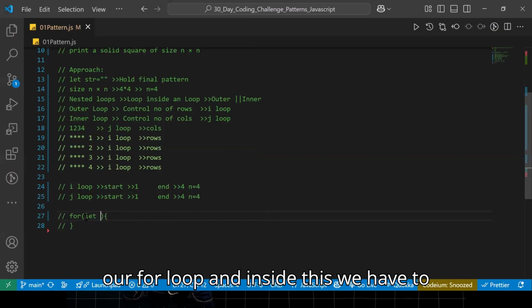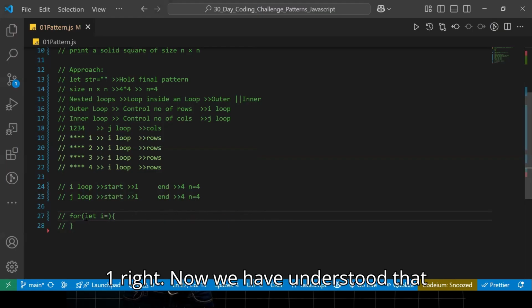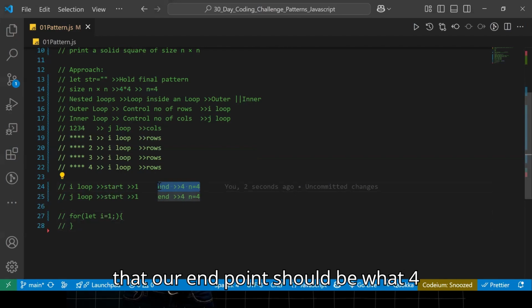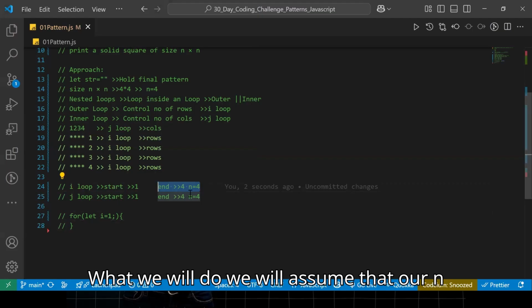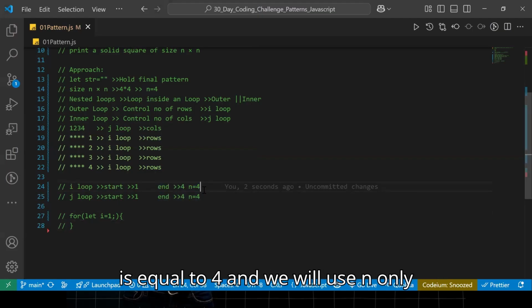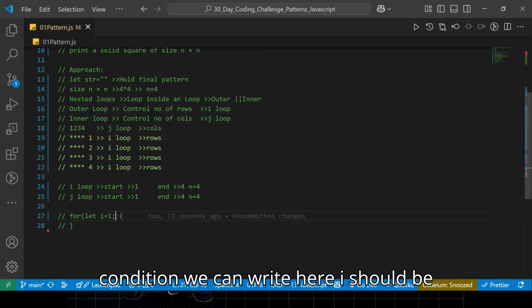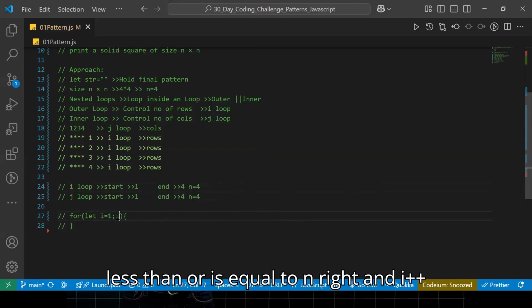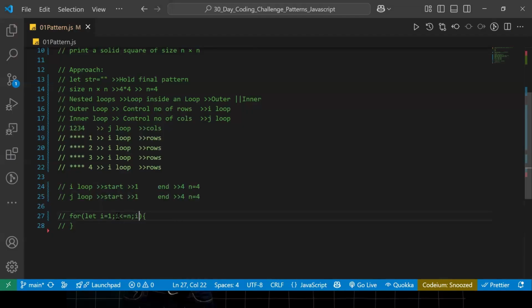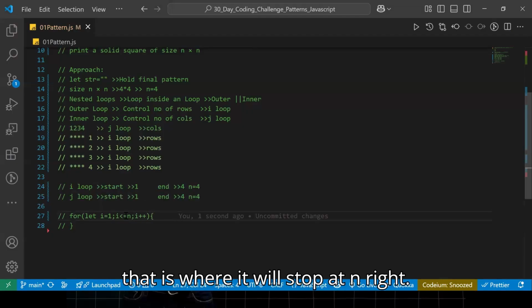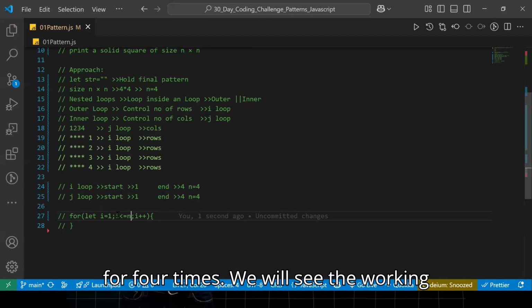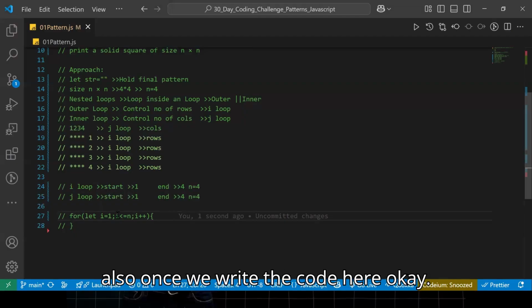And inside this, we have to write let i is equal to 1, right? Now, we have understood that our end point should be 4, correct? So, how can we write it here? We will assume that n is equal to 4 and we will use n only over here. So, how can we write the condition? We can write i should be less than or equal to n, and i plus plus, so it will stop at n. So it is going to run 4 times. We will see the working also once we write the code here.